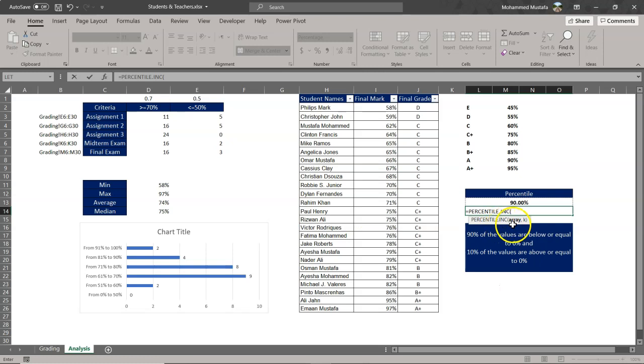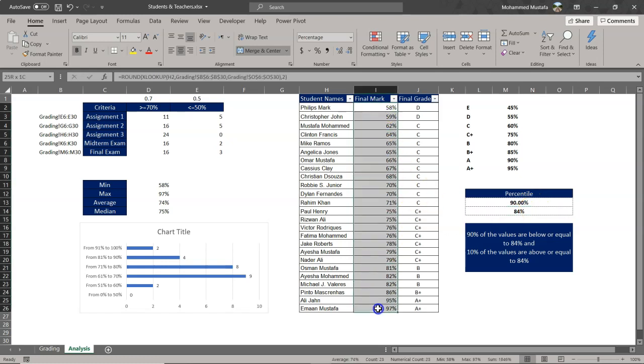So I'll double click on this. The array is the marks, and the K is the percentile rank, which is 90%. Let's close the bracket, and we get a percentile ranking of 84%, which basically means that 90% of the values are below 84%, and the rest 10% are above or equal to 84%.